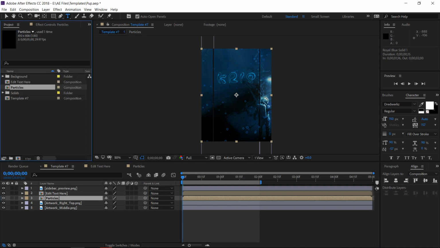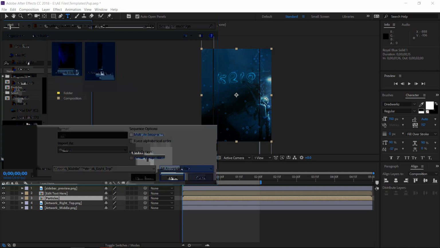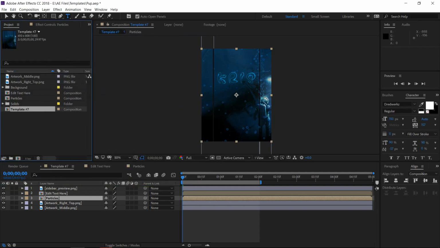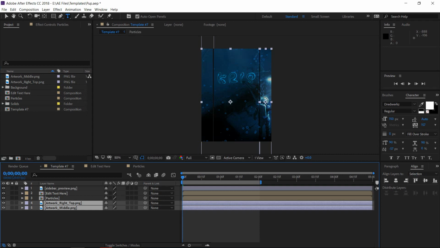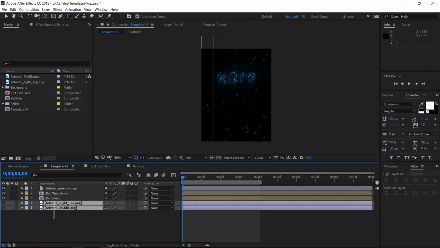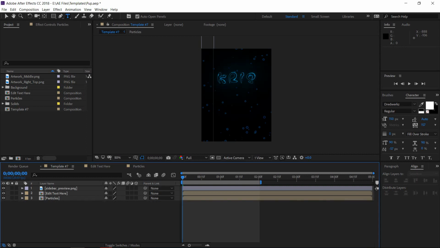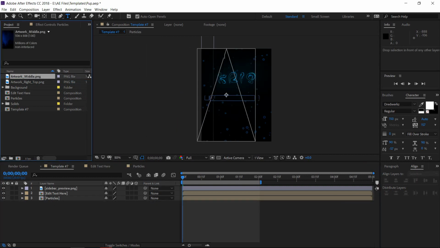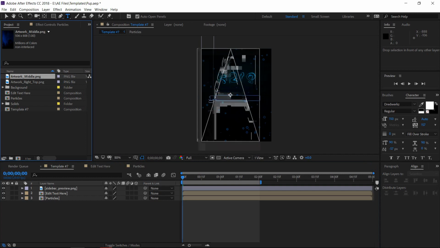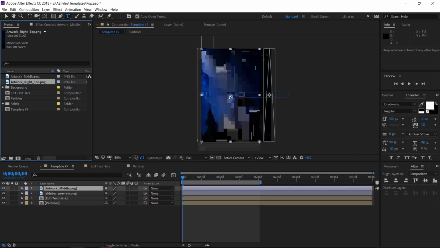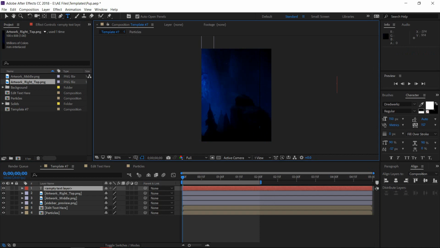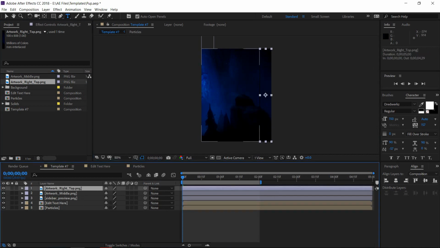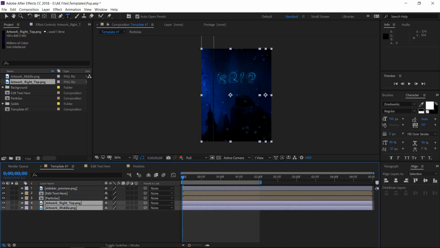If you want to change your background, just click import, file, select both of them and just disable these ones or just make them not visible. If you want, delete them, because you probably won't have them, and just drag this one here. You see how it aligns? And then drag and drop. That's all you have to do. And don't forget to click on both of them and drag them to the bottom of the composition.